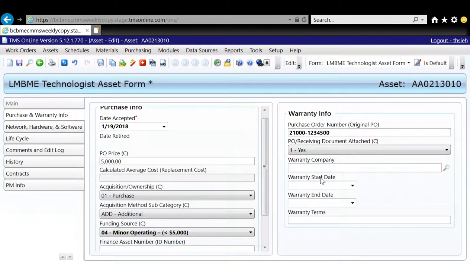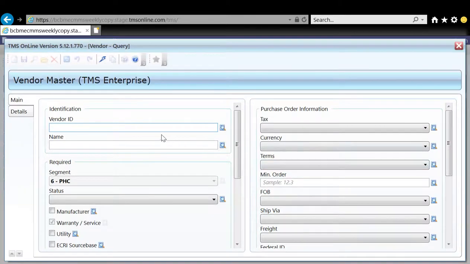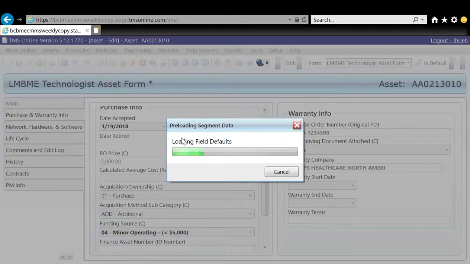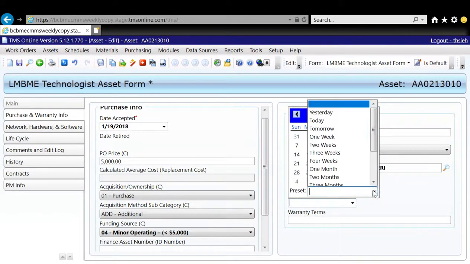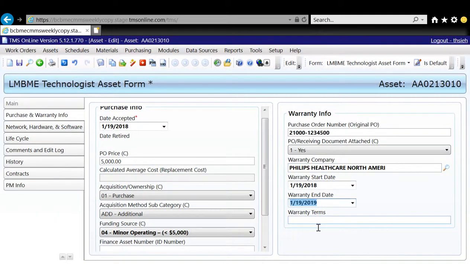And now we'll put in the warranty information. So here it's going to be covered under Philips again. So we're just going to look up for Philips. And warranty start and end dates can vary. So that's why we have it as an open field. Usually it's from the first day you accept it, and then a year after that. But check your purchase order information because it'll tell you what the exact details are.